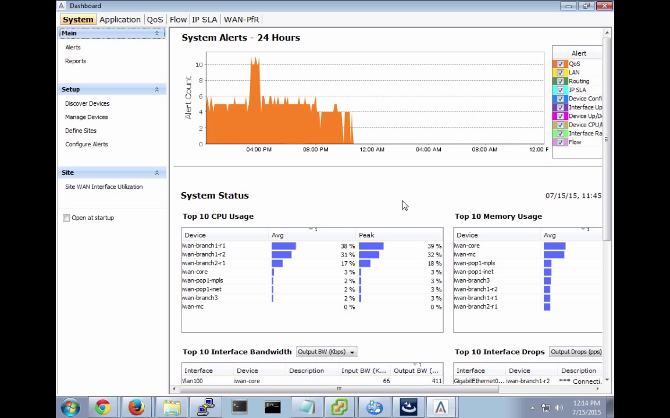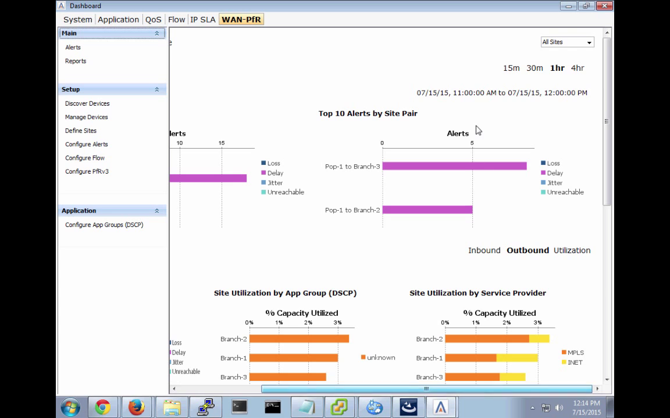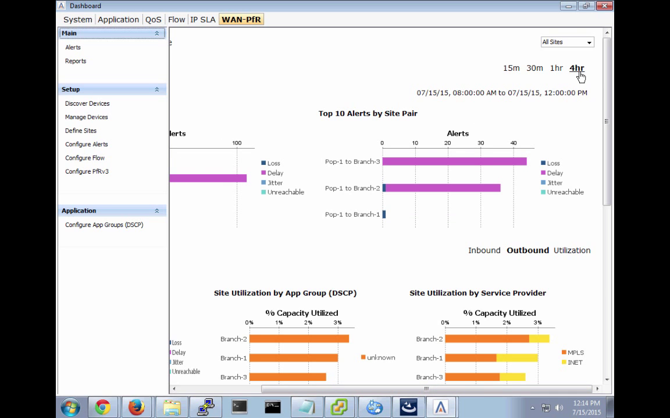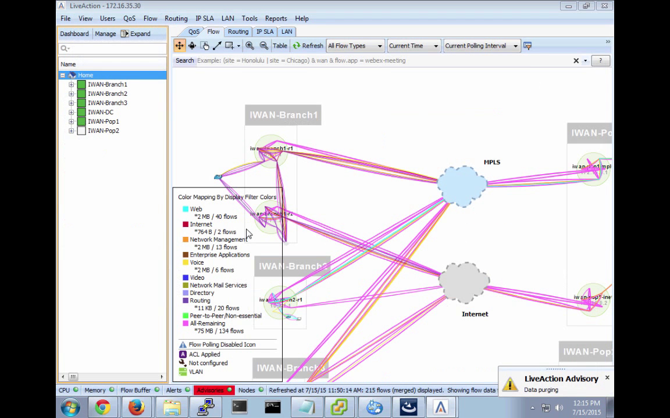So ignore what I'm doing here, or put it on pause and play back. We're going to be looking at the branches. We're going to be finding what's happening for them. We're going to be going over to WAN PFR and seeing what's going on with them. We can also look from a 4-hour perspective. What's the service utilization? What's the DSCP? Has there been loss, delay, jitter? And then after a period of time, which may not happen now, there we go.